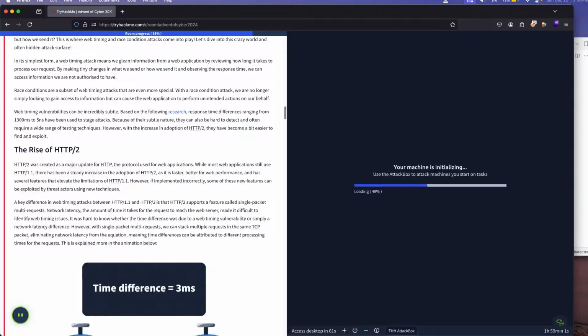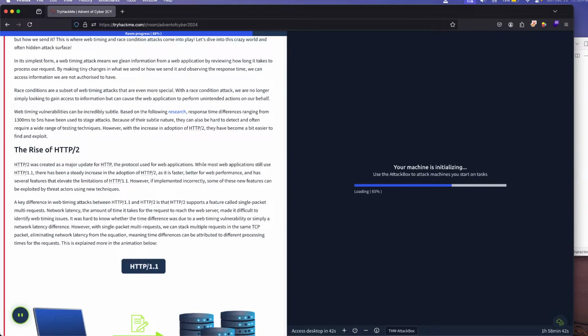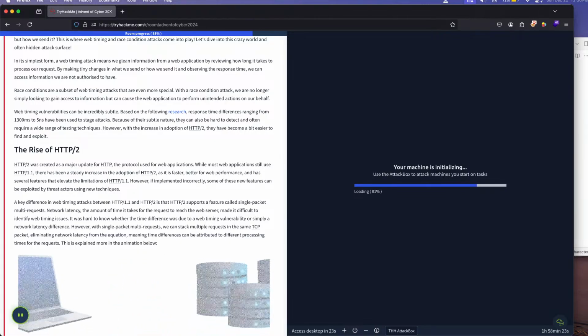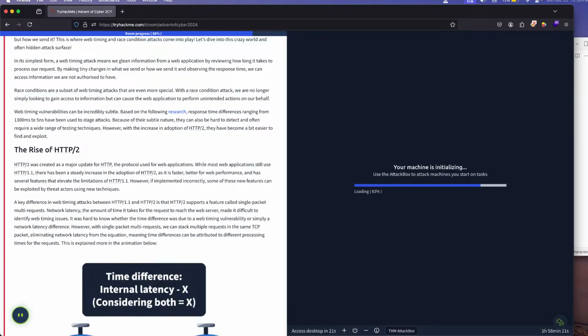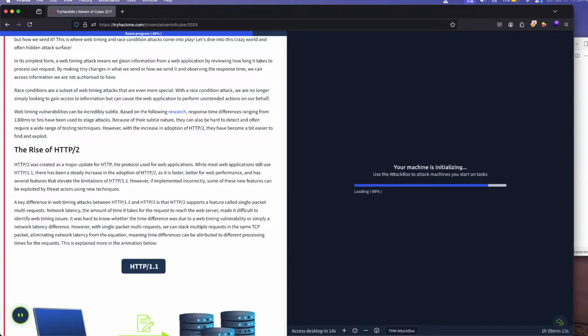In its simplest form, a web timing attack means we glean information from a web application by reviewing how long it takes to process our requests. By making tiny changes in what we send or how we send it and observing the response time, we can access information we are not authorized to have. Race conditions are a subset of web timing attacks that are even more critical. With a race condition attack, we are no longer simply looking to gain access to information, but can cause the web application to perform unintended actions on our behalf.